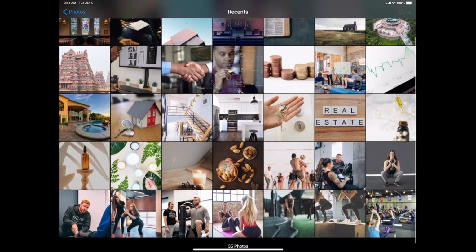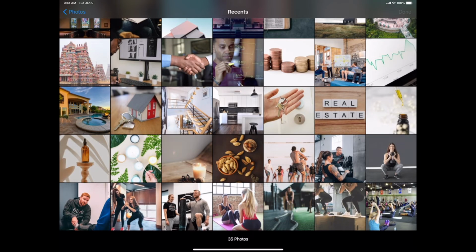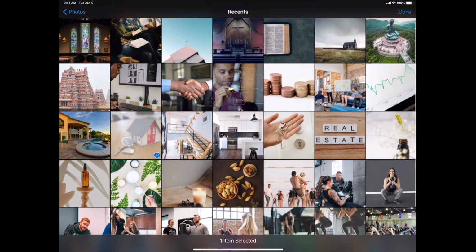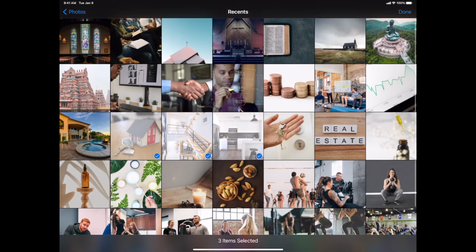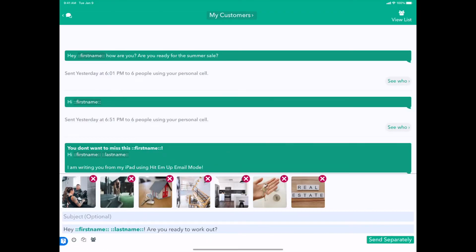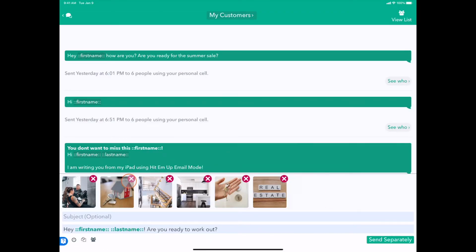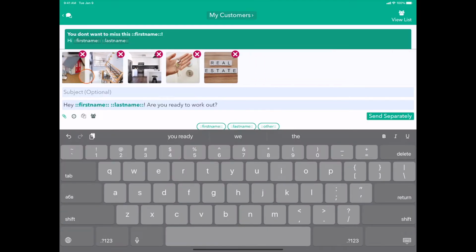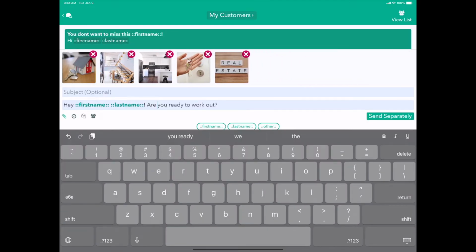Now, let's say we want to attach photos about real estate and selling a home. Also quick and easy. Just tap as many as you like and click Done. We can remove now our workout photos, and now we have photos for this. When you're ready to send, click Send Separately, and that's it.